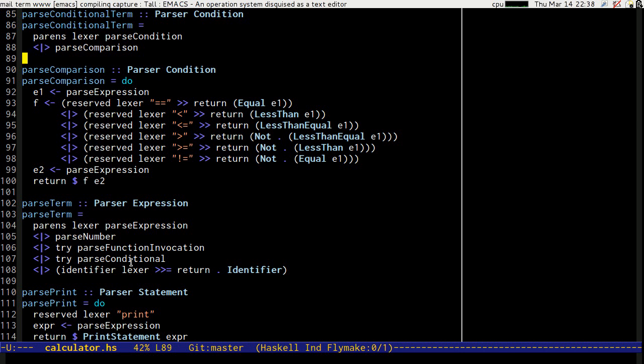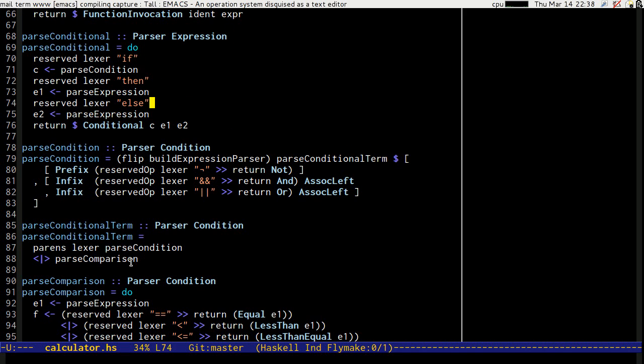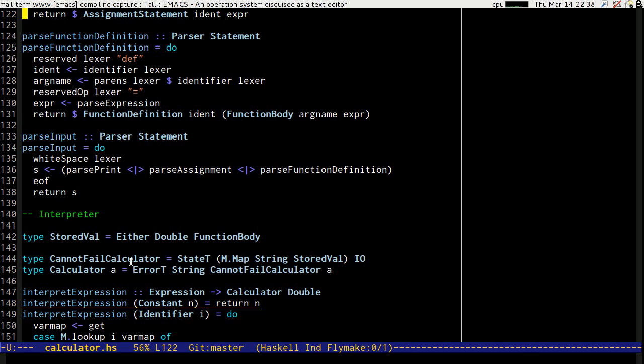So now we have a comparison function. We have our conditional term, which will either parse a parenthesized condition or one comparison. We have our condition parser that will either parse not a condition, or it will parse a condition and a condition, or a condition or a condition, or just one conditional term on its own, just like our expression parser will parse expressions. We have a conditional expression parser, the if then else. So what's left to do is basically add that to our interpreter.